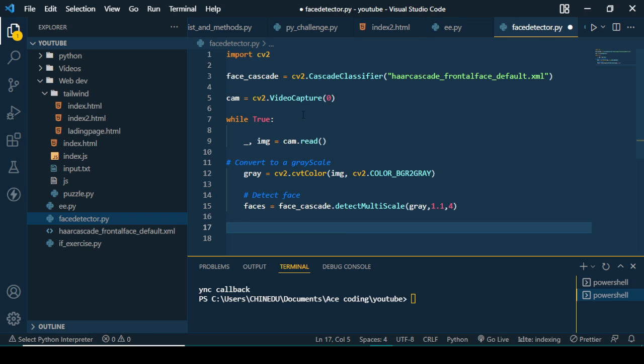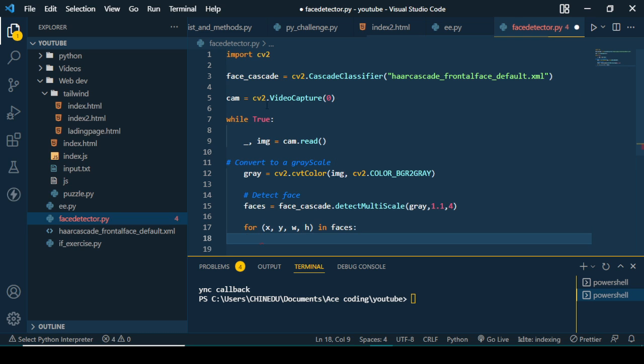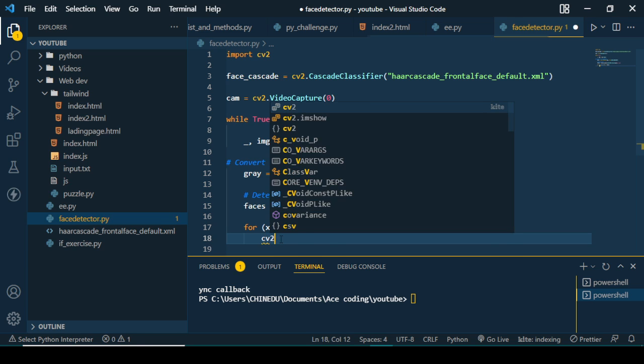To draw that rectangle, we are going to use a for loop. We're going to say for x, y, w, h in faces: that is the x position of the face on the camera, the y position of the face on the camera, and the width and the height of the face on the camera. Because remember, when it detects faces, it just gives us the position of the face: the height, the width, and the value of it on the x and y axis. It's a bit technical, but once you are familiar with it, you should get how it works.